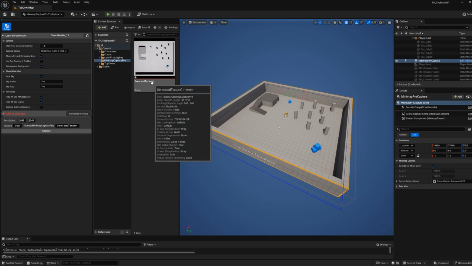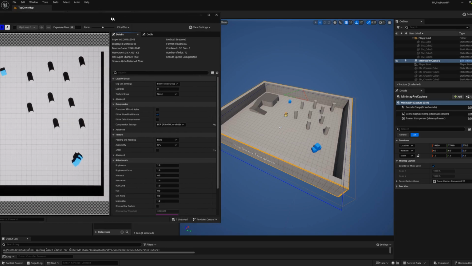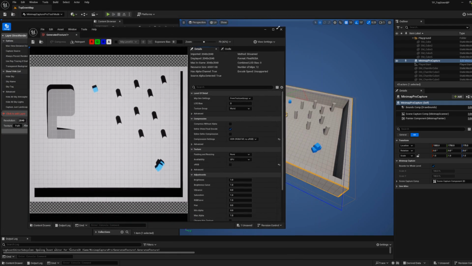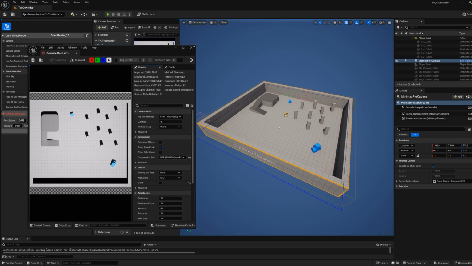Great. You probably noticed that there is a new texture visible in that directory in the content browser. And with this, our demo tutorial that showcases how to simply use this plugin is completed.